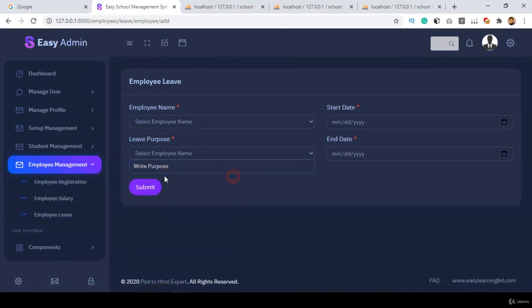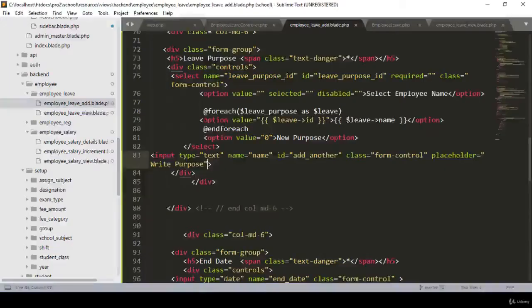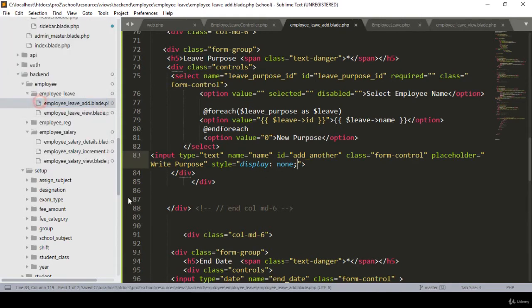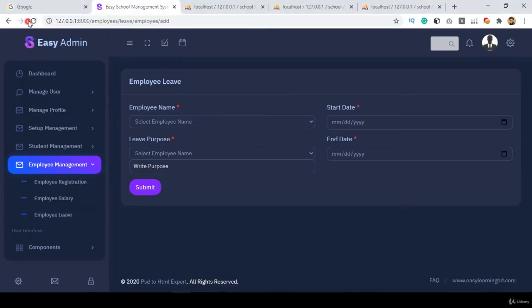Right now I want to make this input field display none. That means in our input field I want to put a style. Our style will be display, and I make it none. So now it should not be displayed. I want to display it using JavaScript. Now if you click Save All and refresh it, you can see it's totally gone.